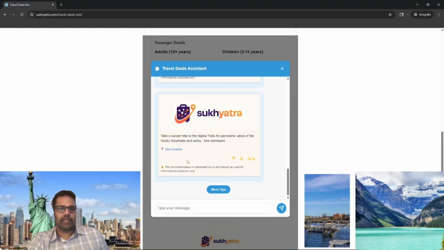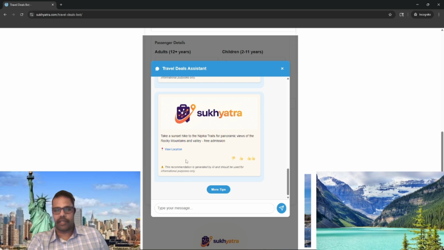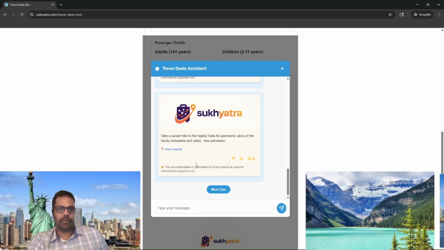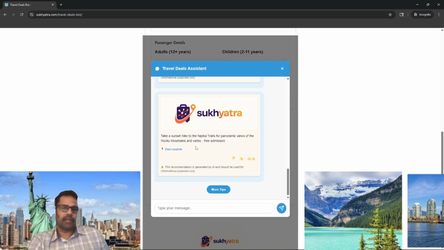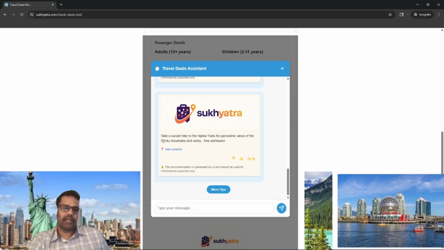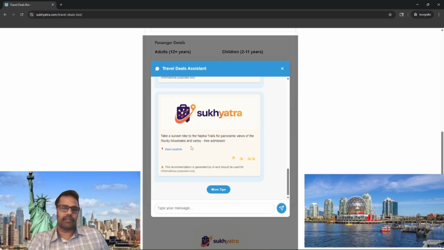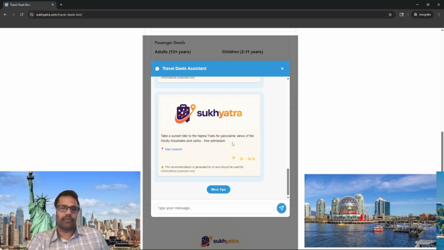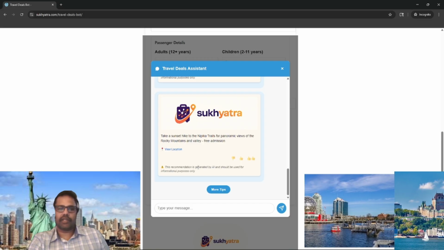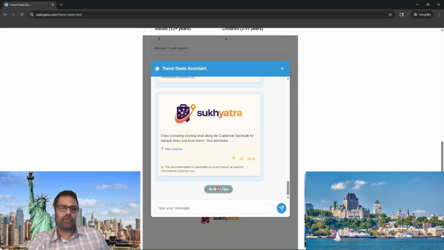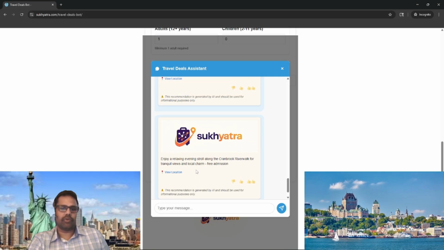Then moving on, take a sunset hike to the Nipika trails for panoramic views of the Rocky Mountains and valley, and it's free admission. I heard about these Rocky Mountains, so it looks like we can get better panoramic views here. So these are all the suggestions my bot is bringing up. When I click on more tips, it's going to show more tips as well.